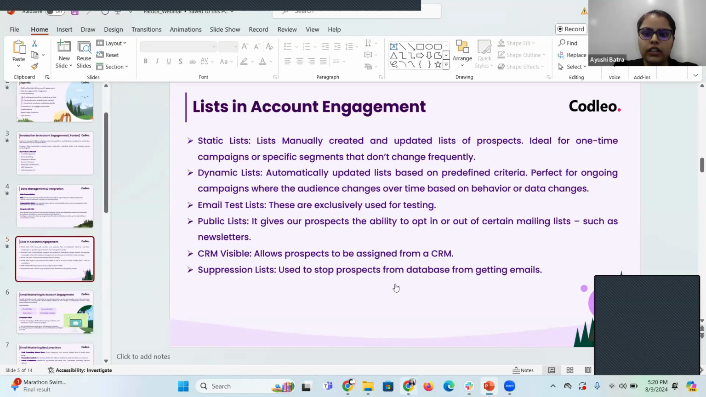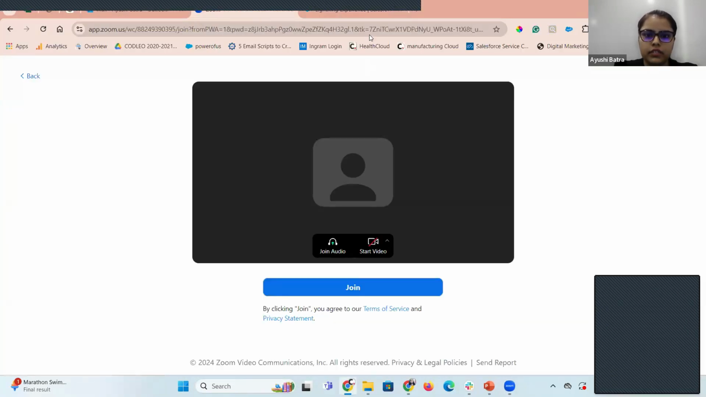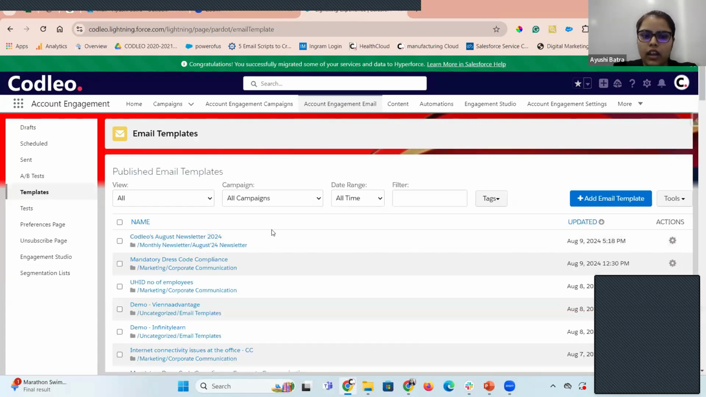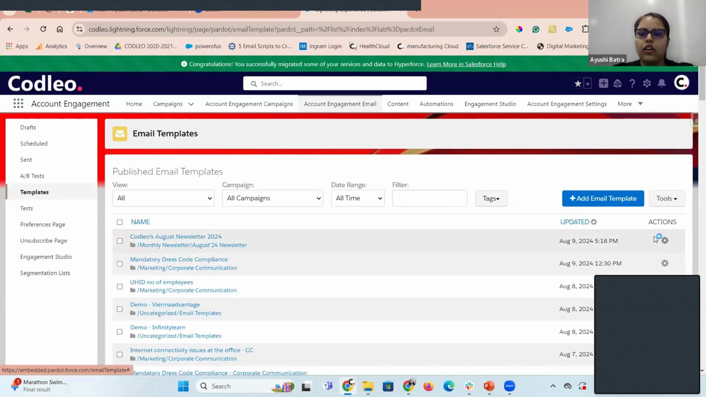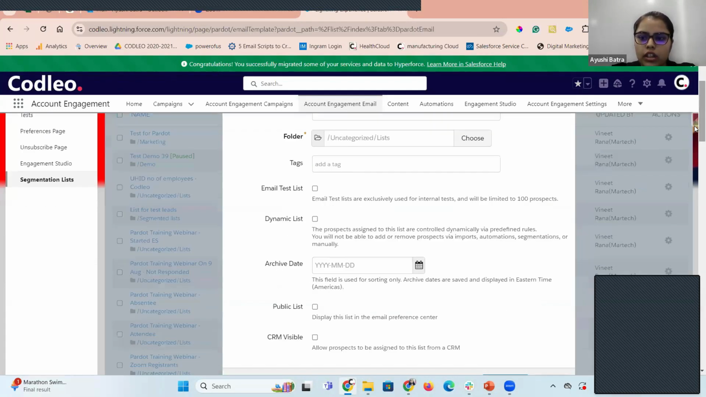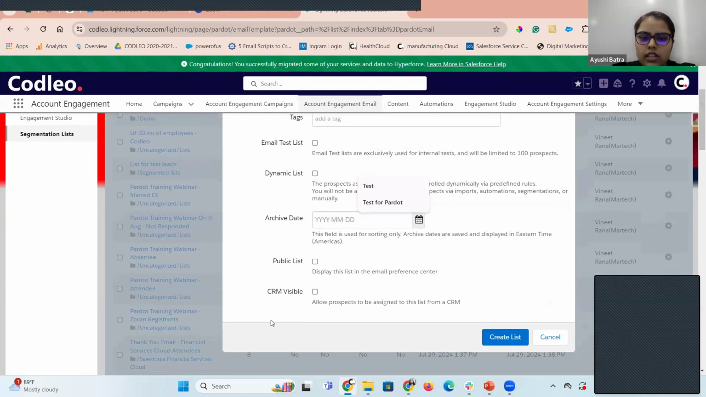Let's just see how we can create those lists in Pardot. We need to go into the segmentation list and then click on add list. You can just name the list. Once you click on the list as dynamic, these are the options. Suppose you want to use this list particularly for testing, you can simply click on this checkbox.